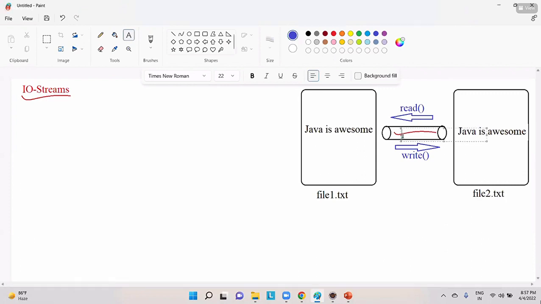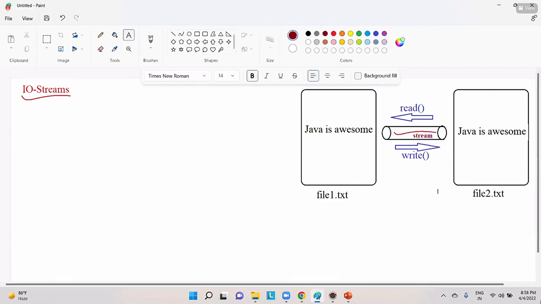Now the data will be traveling in the form of streams, S-T-R-E-A-M. Okay, now my question is, what is actually a stream? Guys, stream means the normal dictionary meaning: continuous flow. Nothing more than that. It may be water, or it may be data, anything, no problem. Basically, stream means a continuous flow without any disturbance.